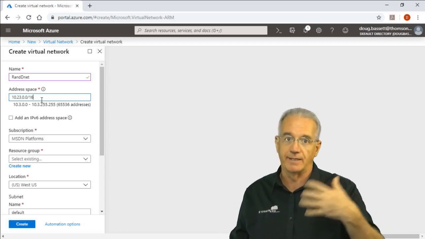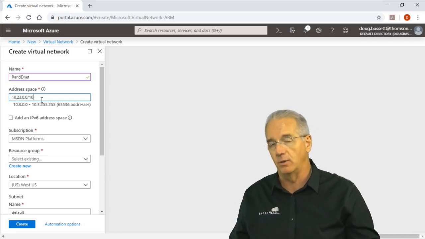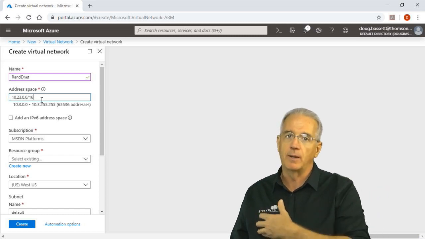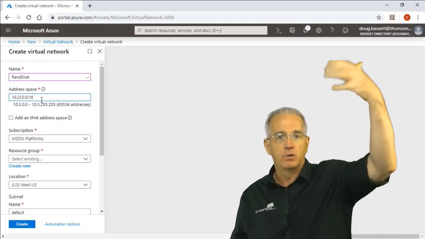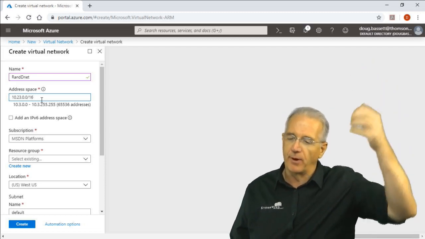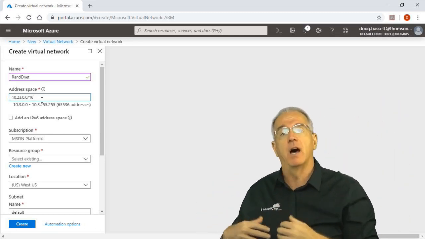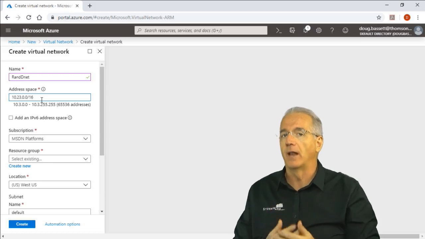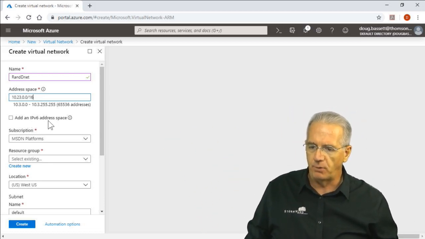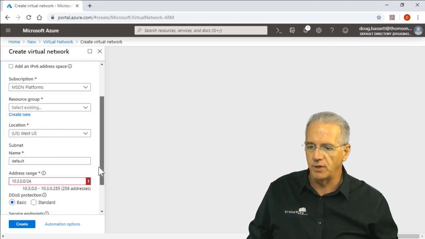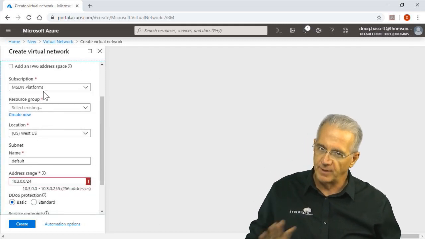So if you're using a 10.1 in your environment, a 10.2 in your environment, you're going to want to use something different up in Azure. So if you decide that you want to set up a VPN between this particular Azure network and your local on-prem stuff, you don't have that address overlap. But this is the big network, so we're going to do 10.23. And I can also put in an IPv6 address. These are assigned to a subscription. I'll just use my MSDN platform. It's not for production, just for testing.